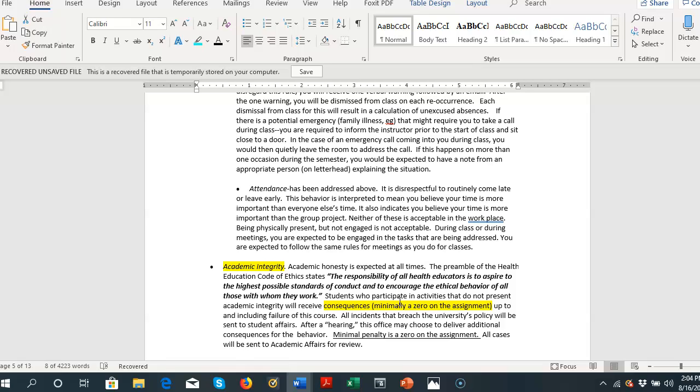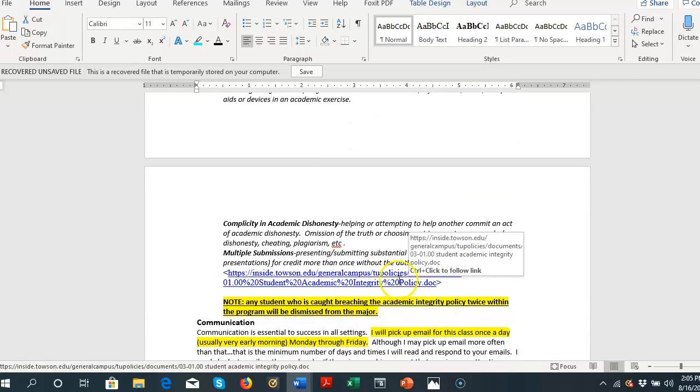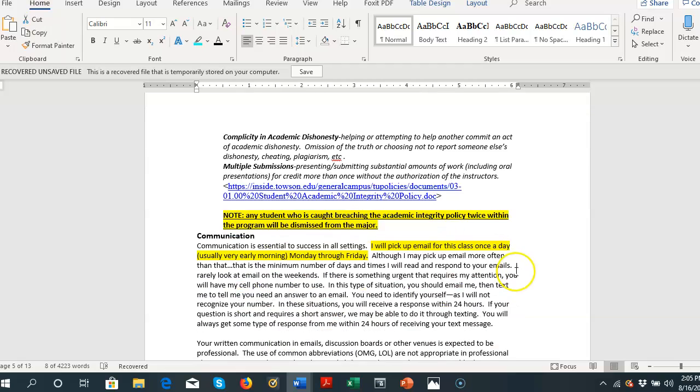Things like allowing someone else to use your work, copying from someone, misquoting something, those are all examples of academic integrity breaches. And another example would be turning in the same paper for 2 classes without permission. So you need to be very aware of that. The minimal penalty you will get is a 0 on the assignment. Often when students breach the academic integrity policy in my classes, they end up failing the class. And there's a link. I checked the link. It was working. If it's not working, you have to tell me.